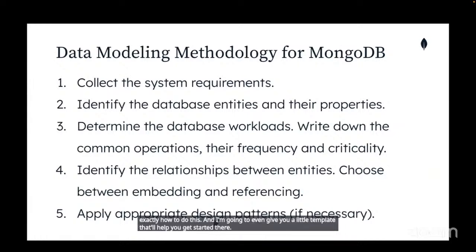3, determine the database workloads. This is the access patterns of your application. You need to understand these before you begin to nail down your data model for MongoDB. You want to write these down, write down the common operations and the frequency, and take a guess at the criticality of each of those workloads.